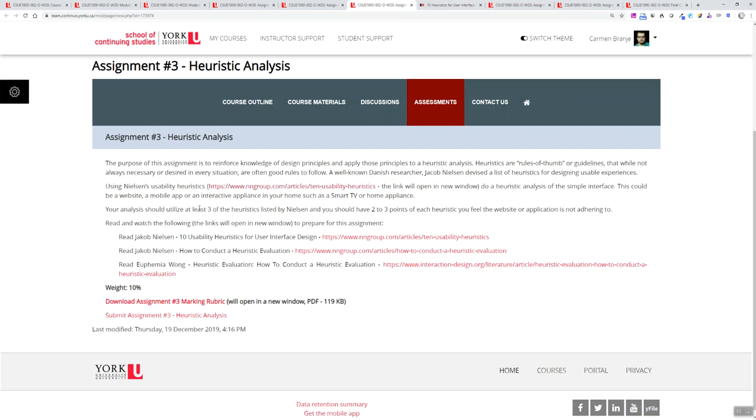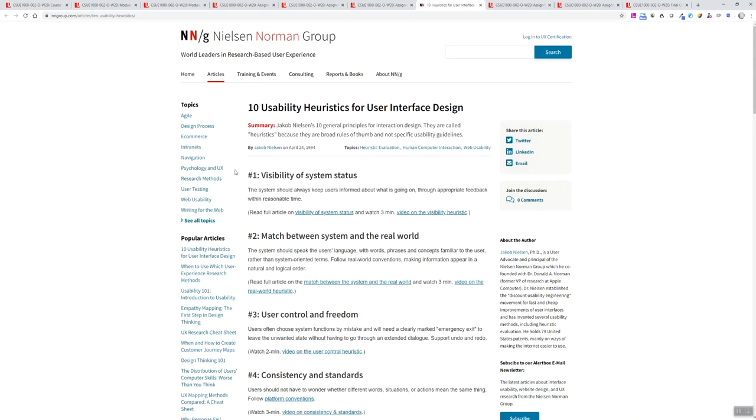And I want you to use at least 3 of the heuristics to analyze a website or application of your choice. Okay, so for each heuristic, you should have 2 to 3 points. So here's some material for you to read to get familiar with heuristics, and then you can go ahead and do that heuristic evaluation. And here they are here.